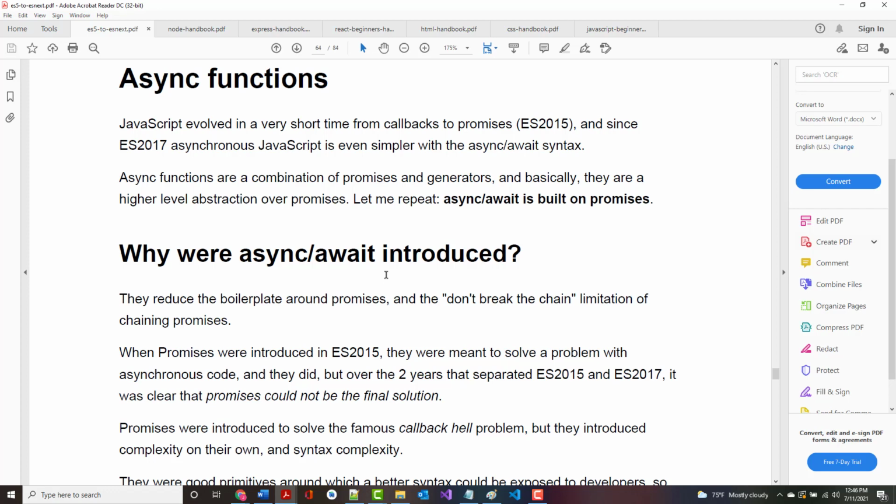Async functions are a combination of promises and generators. Basically, they're a higher level of abstraction. So again, more is happening behind the scenes. The author says there, let me repeat, async await is built on the concept of promises.